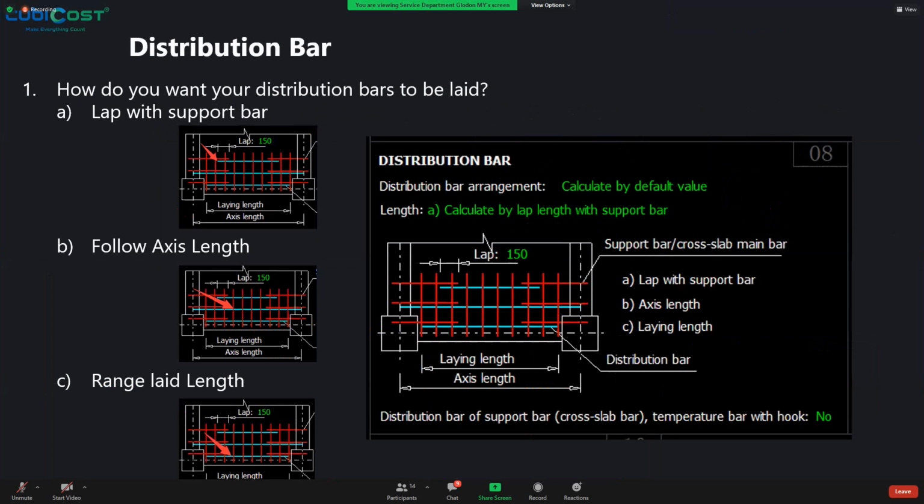For support bar, everybody okay? Able to follow so far? I think support bar should be quite straightforward. Most of the things you can change inside there, but I don't recommend you to change.